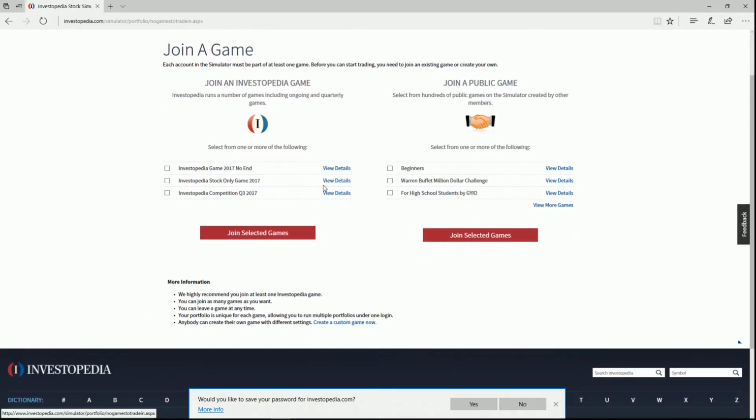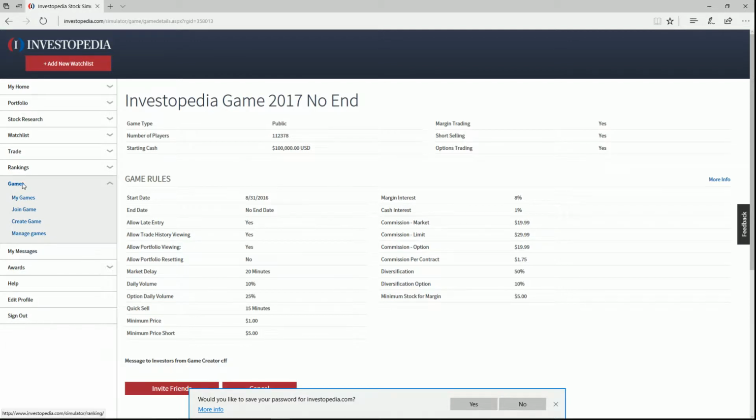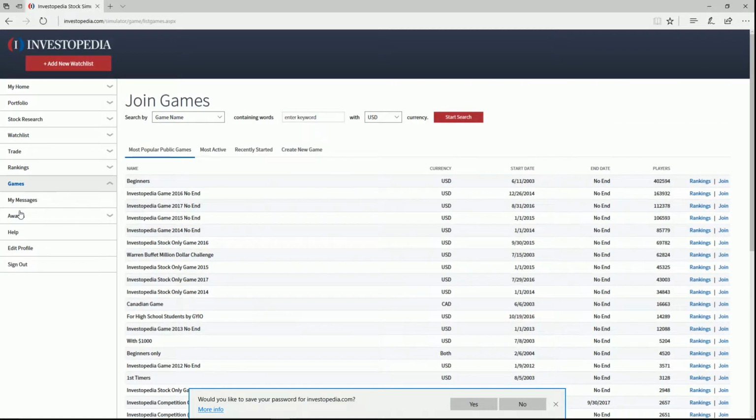And here, what you need to do is go view details on any of these games here. And now you should have this tab on the left that says Games, My Games, Join Game, Create Game, Manage Games. You're going to be joining a game.